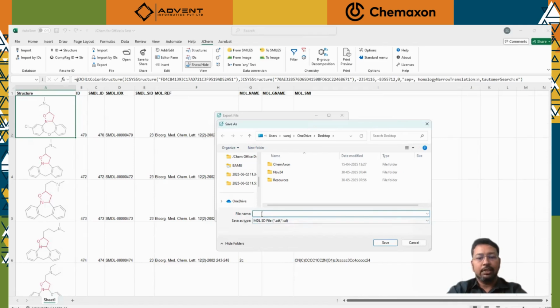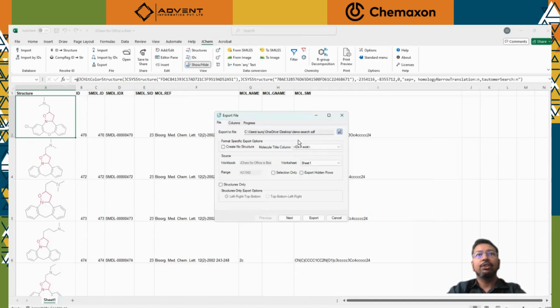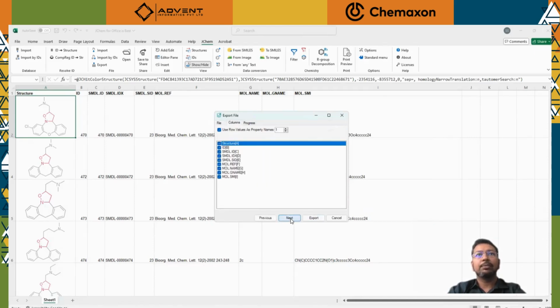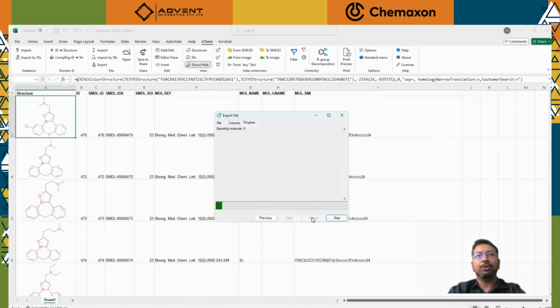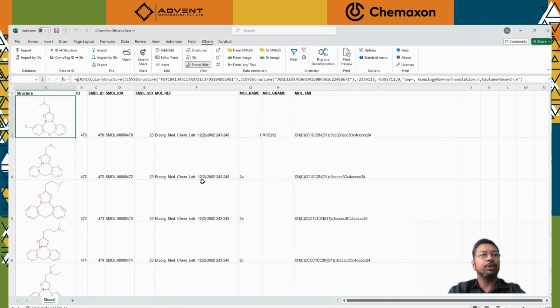So let's say it is demo search, save, and I can say that I want to export only the structures, or whatever I would want to select. Now I go to next. What are the things that I would want to export? Next, and export. So you can see it has exported those molecules into an SD file.